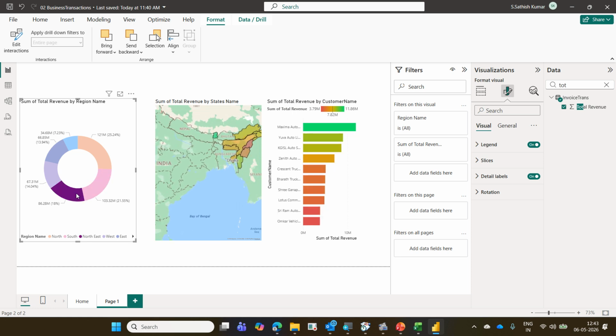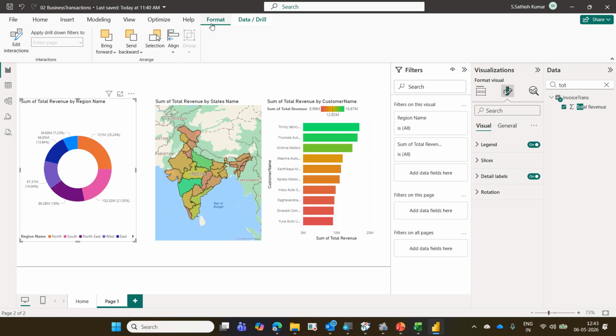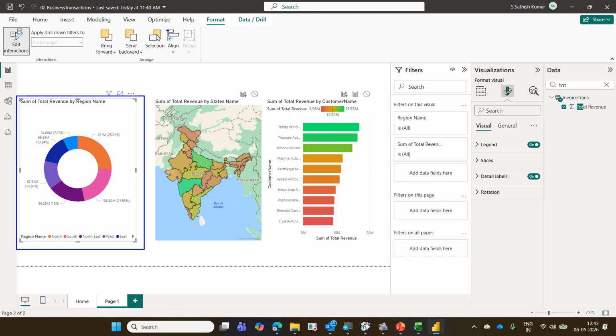Select the donut, Format, Edit Interaction, switch on the filter. First, select the donut chart. The first step is you have to select the donut chart. Then go to Format. Then go to Edit Interaction. After doing it, click on Filter.